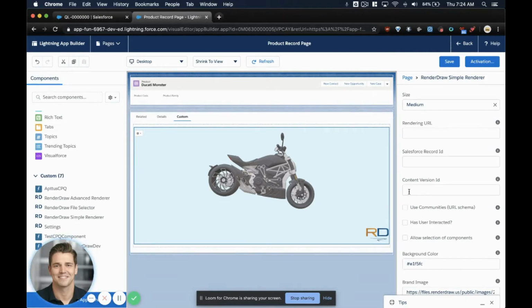Content version is actually rendering out of Salesforce. So if you want to upload all of your 3D rendering or a subsection of all of your 3D products into Salesforce, we can render directly from there. We have communities enabled. We have the ability to flag whether or not a user is interactive. So if you want to use 3D as part of your workflow for approval, you can do that as well.